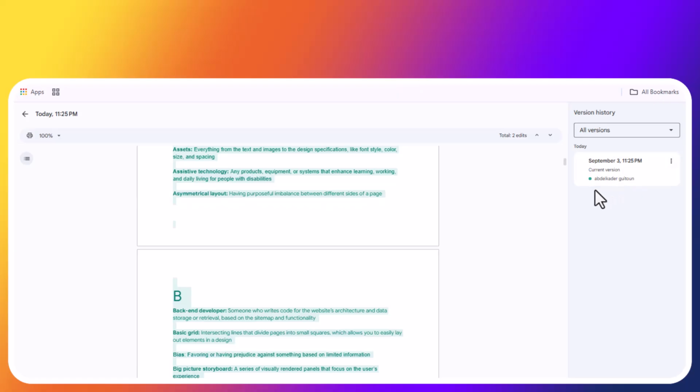And that's it. With version history on Google Docs, you can easily track edits, review old drafts, and restore content whenever you need it.